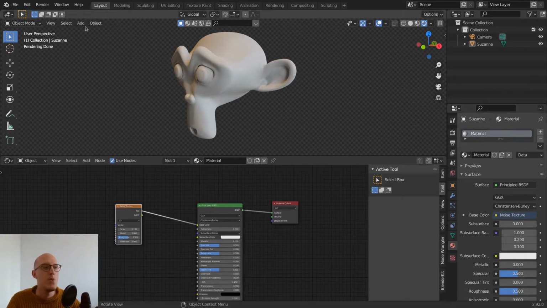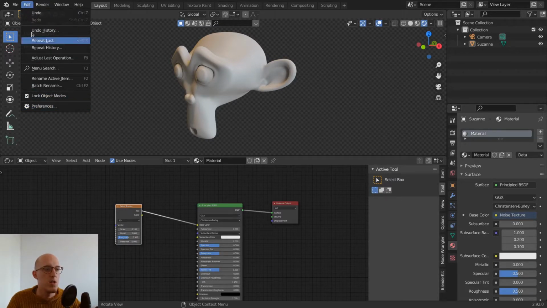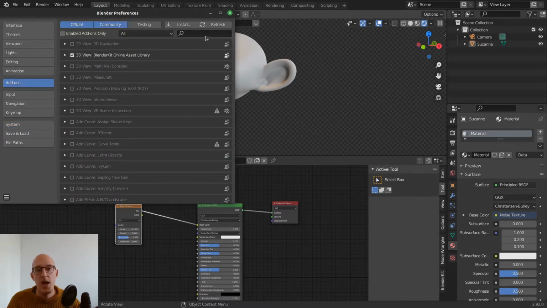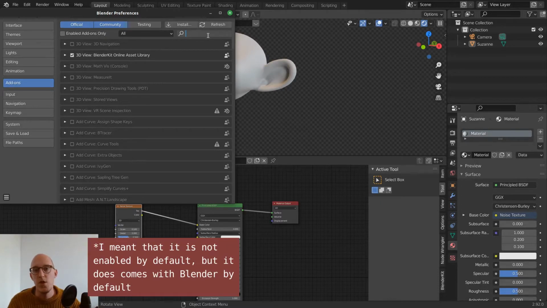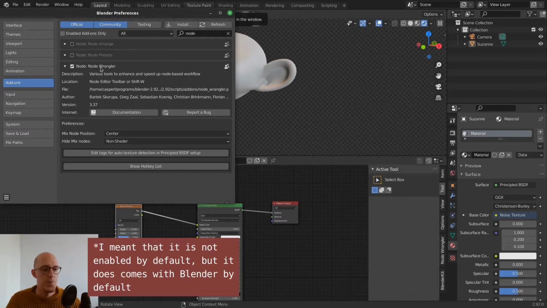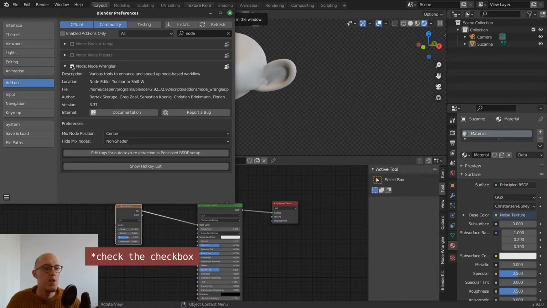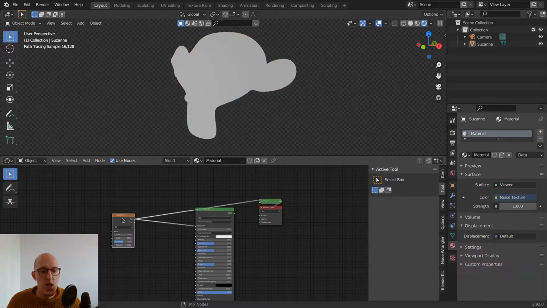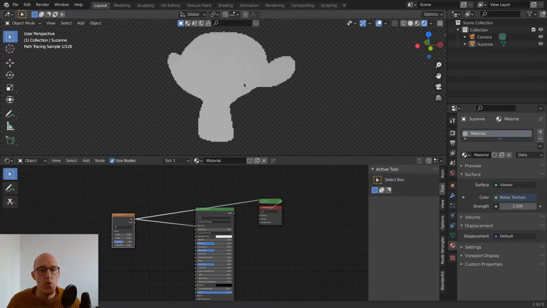So to add this add-on, we go to Edit in the top, and then to Preferences, and then to Add-ons. I don't understand why they didn't put it into Blender natively yet, but maybe it will in the future, but everybody uses it. So then you search for Node Wrangler, I already have it enabled, and then it should be enabled. And when you added this Node Wrangler, then you can hold Ctrl and Shift and then click a node, and then it will show a preview of that node.